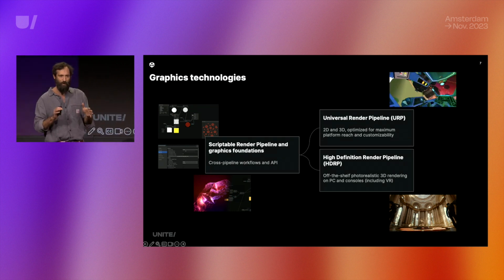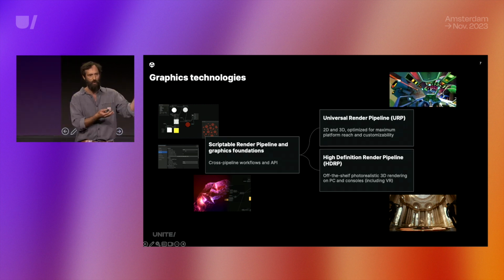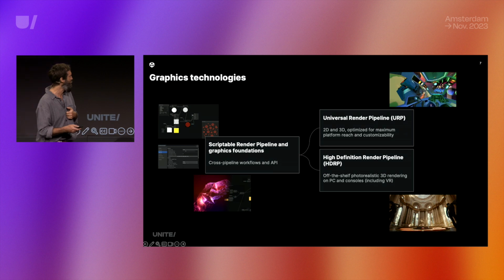Same for the core of the engine. We try to share more data structures or more configurations. And I will talk about this a bit later.